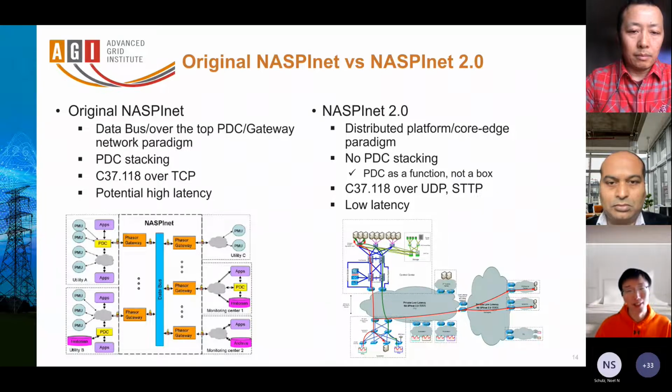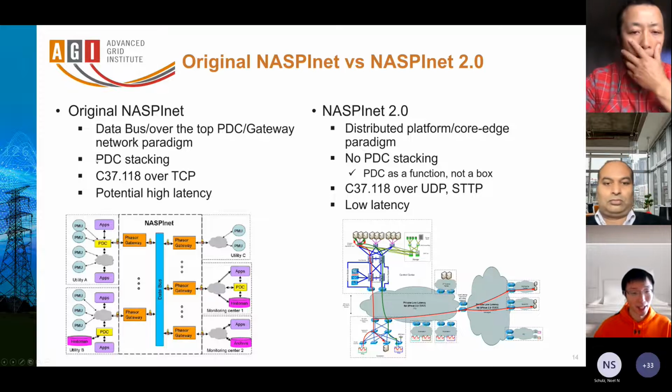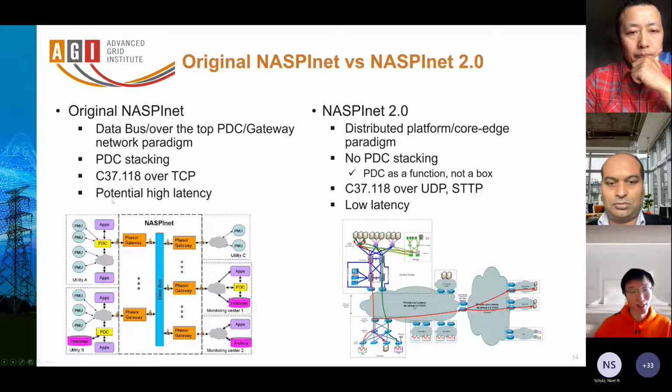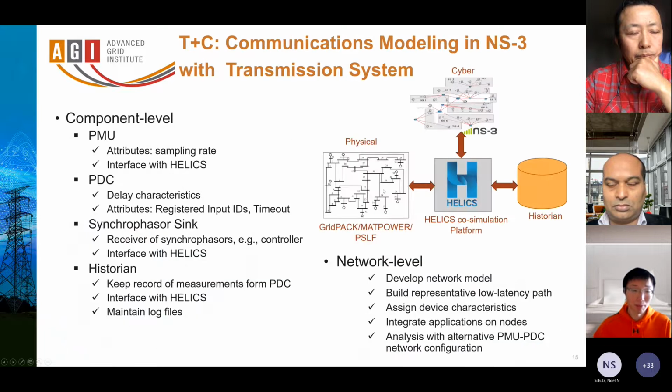This is what happens in practice, and this PDC stacking is happening in the industry, and it potentially causes very high latency, additional latency on top of the network latency themselves. So part of the motivation for Nasminet 2.0 is to reduce or eliminate PDC stacking. We want to put PDC as a function at the edge of the network instead of a box in the middle of the network. That's the main difference we want to demo for this use case.